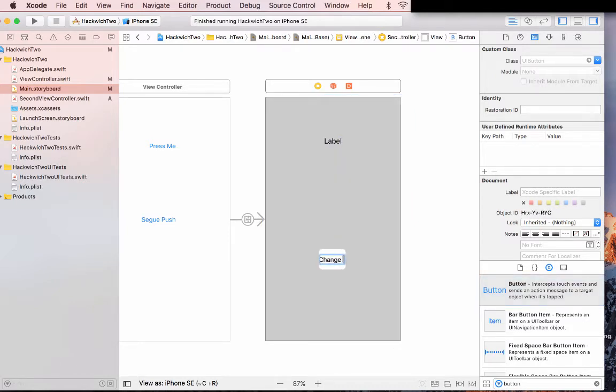And let's call it change color. And what we're going to do now is we want to create an IBAction. So let's run through this real quick. We're going to create an IBAction that changes the background color of this view controller to blue.